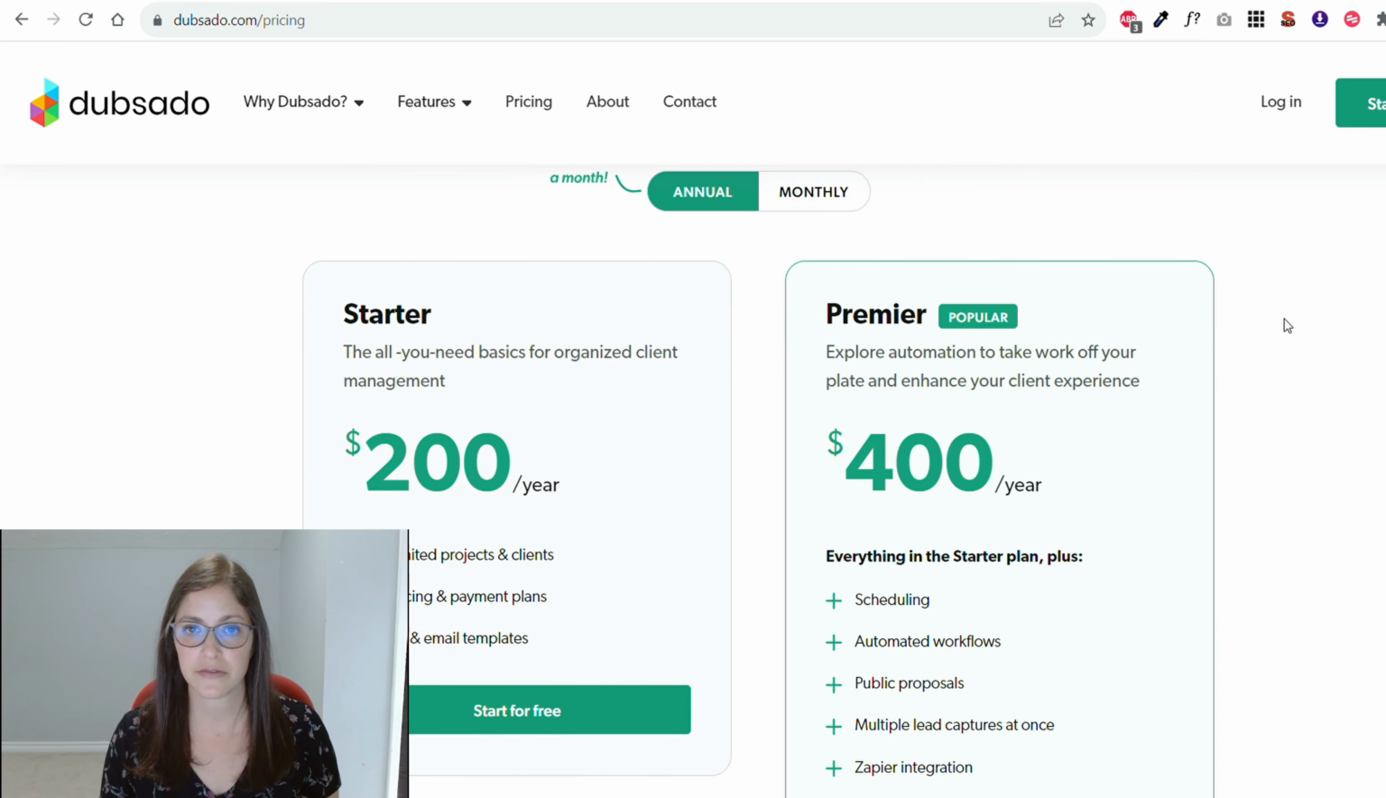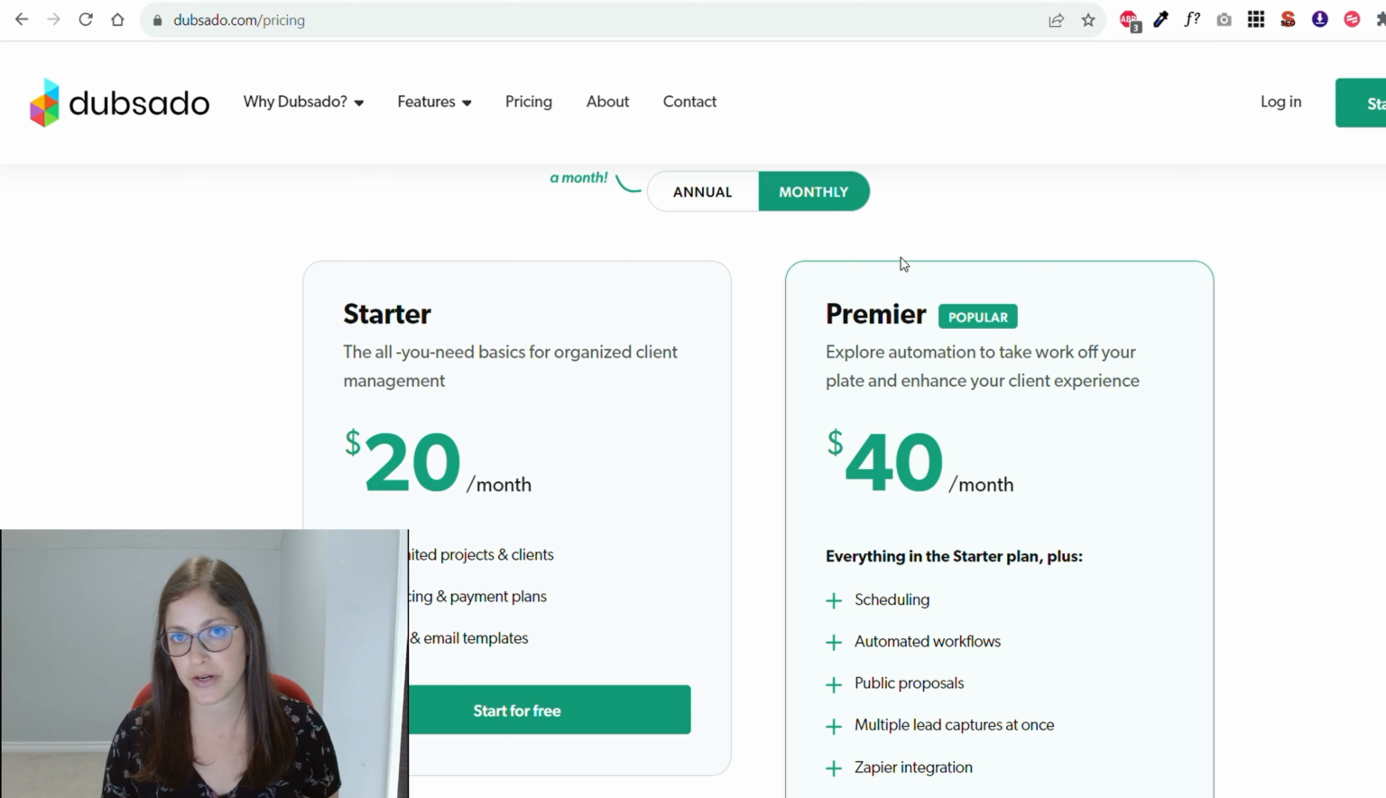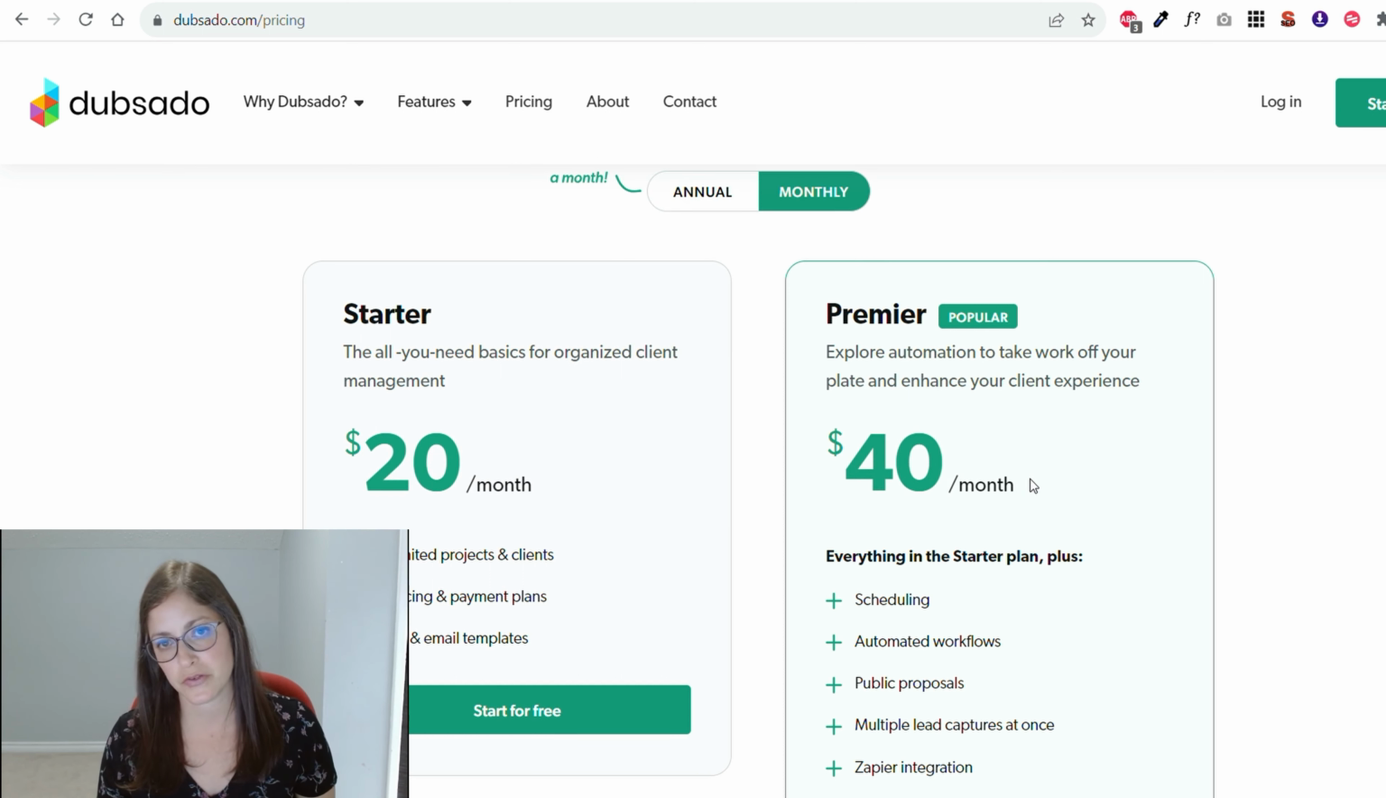The price for Dubsado is about $200 a year for the starter plan or $400 a year for the premier plan, which includes workflows and scheduling. If you want to pay for it on a monthly basis, it becomes $20 a month or $40 a month.